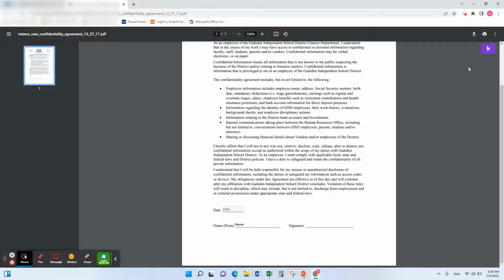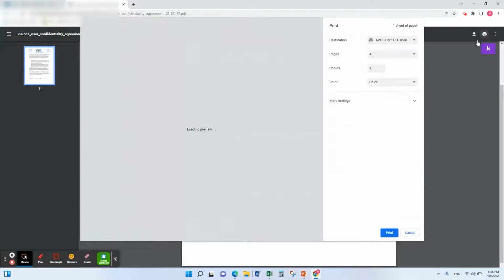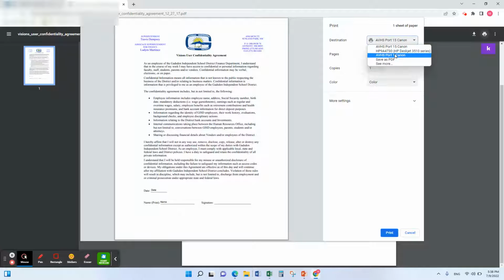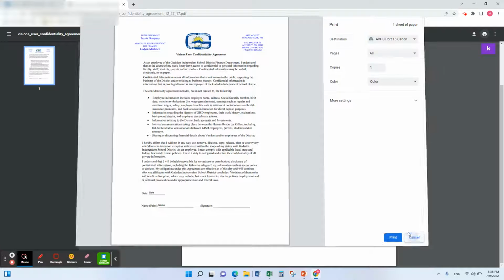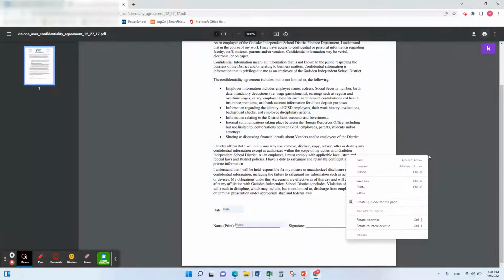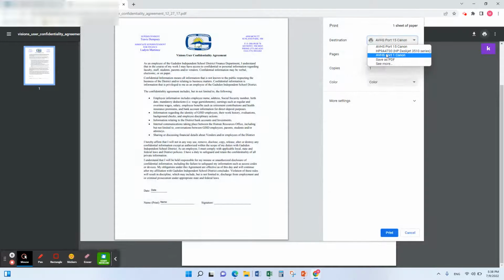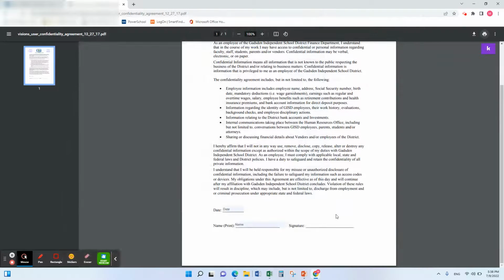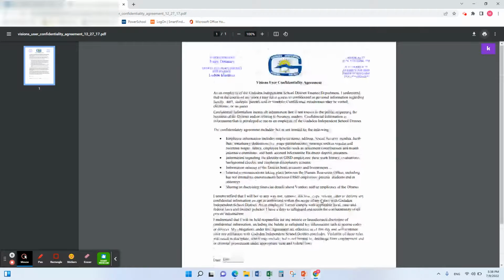We can then go up to that right-hand corner, left-click on that printer icon, left-click to choose the appropriate printer, left-click Print, or again, we can always right-click, left-click Print, left-click to choose the appropriate printer, left-click Print. We can then sign this document if you're in agreement. This is one of two forms that will need to be submitted to the Associate Superintendent of Finance for review and approval.